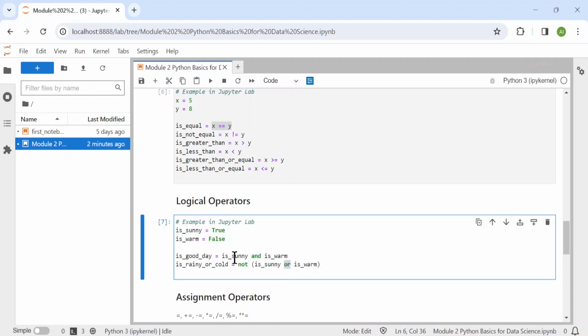So if you have a condition and you want to check if both are correct, then you can apply and. If you want to check that one of the conditions is correct, then you can use or. And if you want the opposite of any boolean variable, then you can use not.